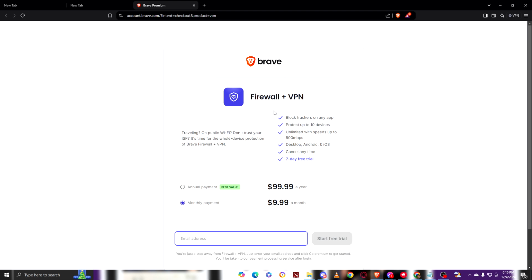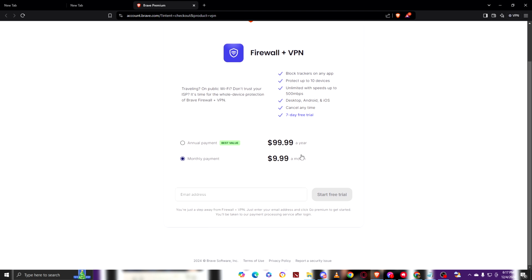Here is the VPN in Brave, so you'll be able to be protected on block trackers and now protect up to 10 devices, unlimited speed, desktop, Android, and iOS. Cancel anytime, 7 days free trial. As you can see right here is monthly value, and you can also do the yearly value. So all you need to do is put in your email address. After putting in your email address, you will be able to go to a site that will tell you that you need to pay this amount of price for the VPN.